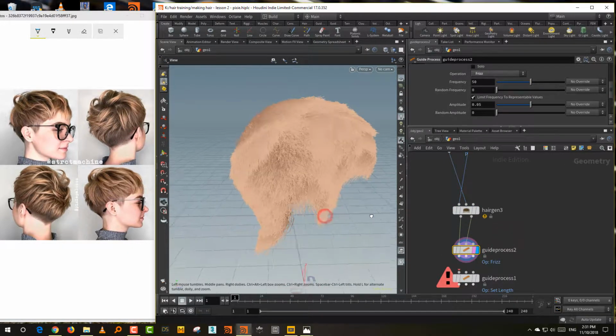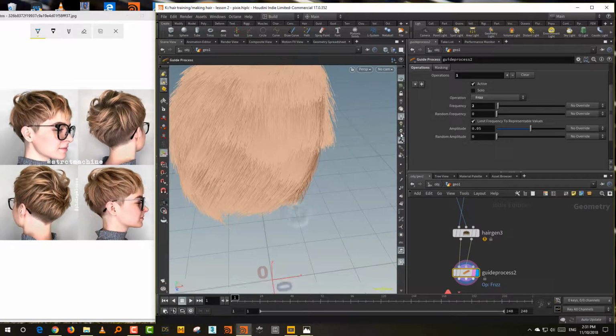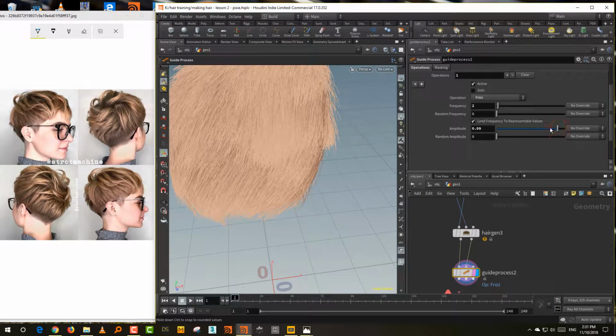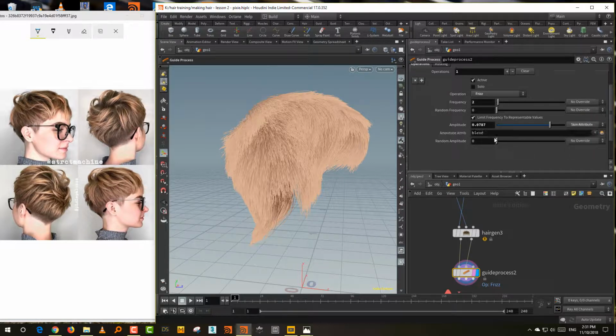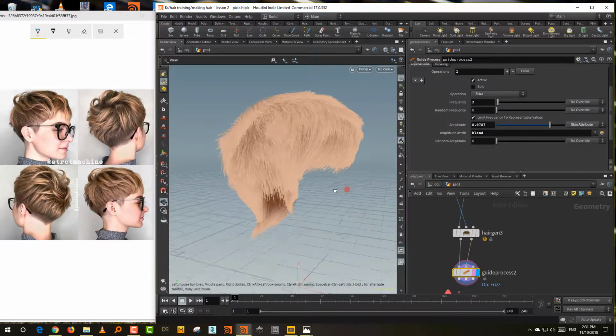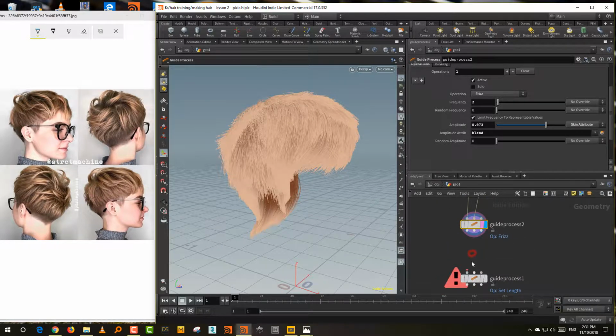Now this is a bit too much. I don't want this. So take the frequency down to about 2, which gives you a relatively bigger wave. And then I just want the frizz to happen towards the top, not on the sides. So take the override to skin attribute and call it blend, and see. So you're only getting the frizz happening at the top and not on the sides. Okay, and then we plug this in here.